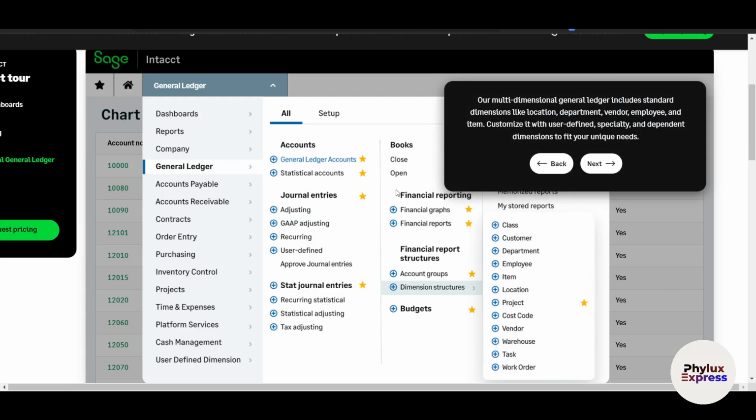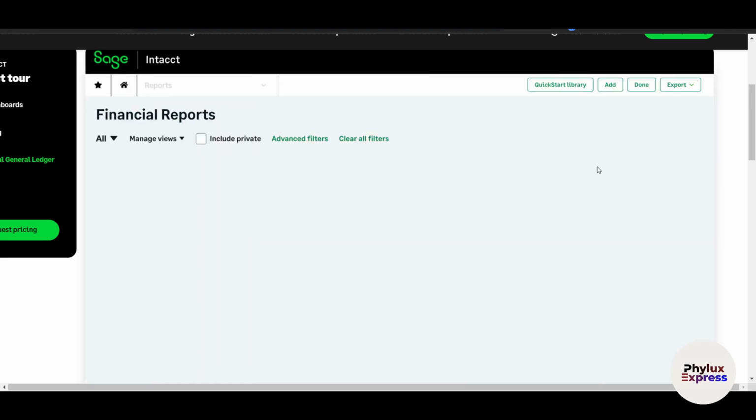This is the account section, and in the book section, if you go to the dimension structure, this includes standard dimensions like location, department, vendor, employee, and items. So customize it with user-defined dimensions, including all dependent dimensions, to fit your unique needs.